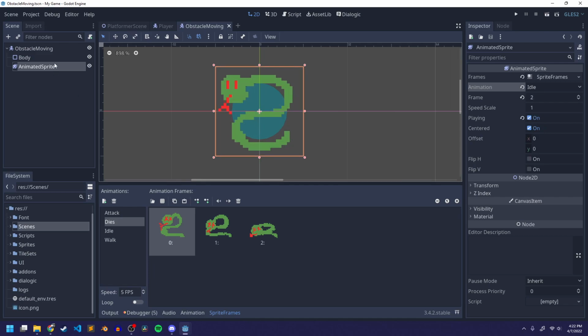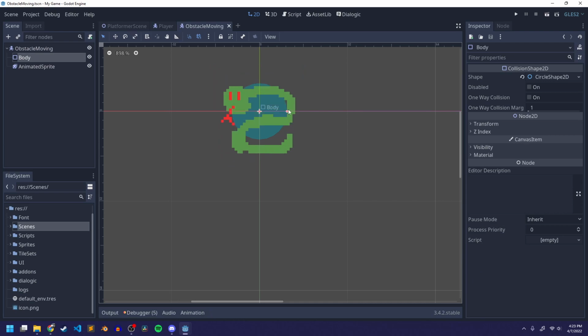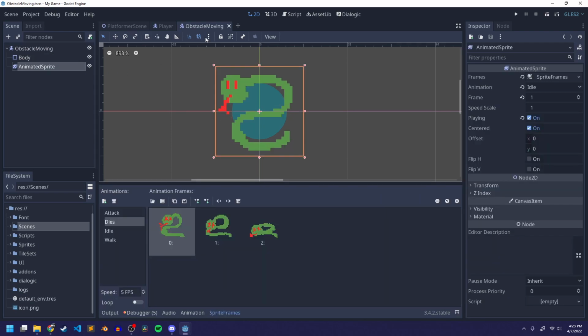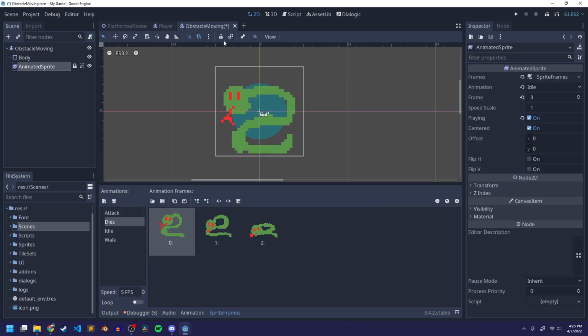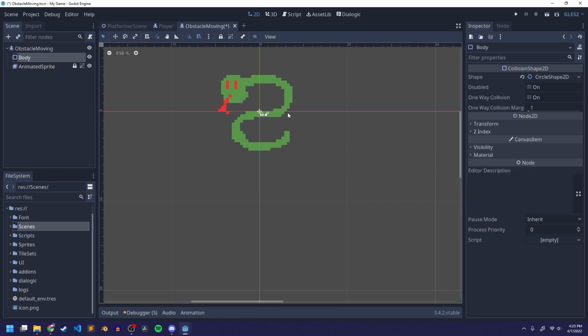And I want to make my collider a little bit bigger. I might have to lock the body for the animation. So let's make the collider just a little bit bigger. But I need to turn snapping off. Otherwise it's going to be too small. Okay. So that's pretty good.